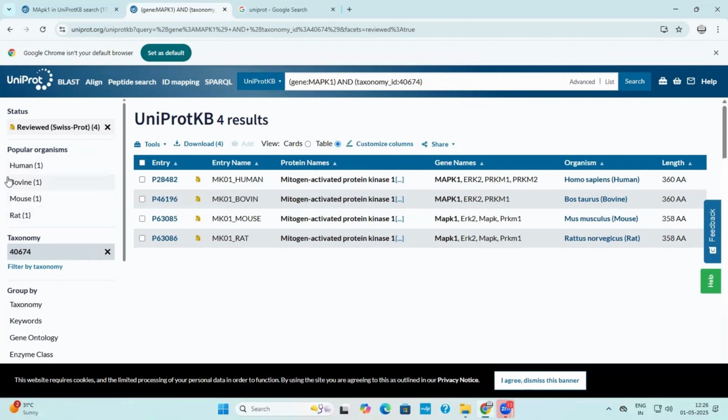So there are these entries, and this one is P28482. This is the accession number actually. You can also search by the accession number, which is present in any literature. I can show you also. And then you can see the entry name in the human, and this is Bos taurus, the bovine or cow, and this is Mus musculus, the mouse, and there is Rattus norvegicus, the rat. You can see this one.